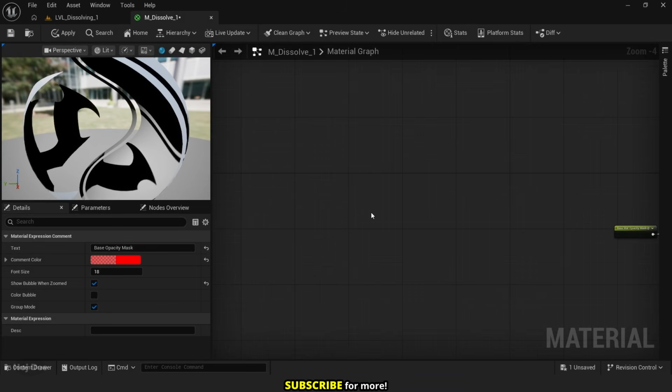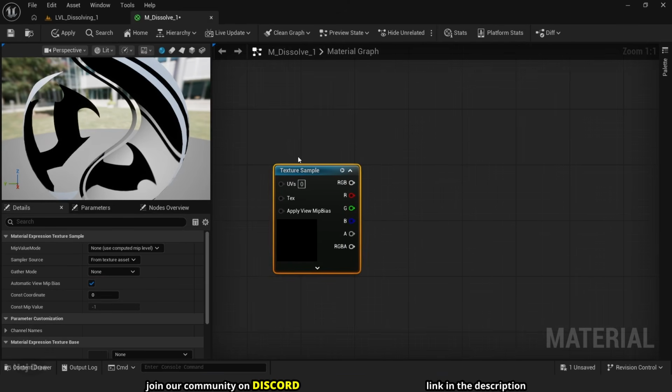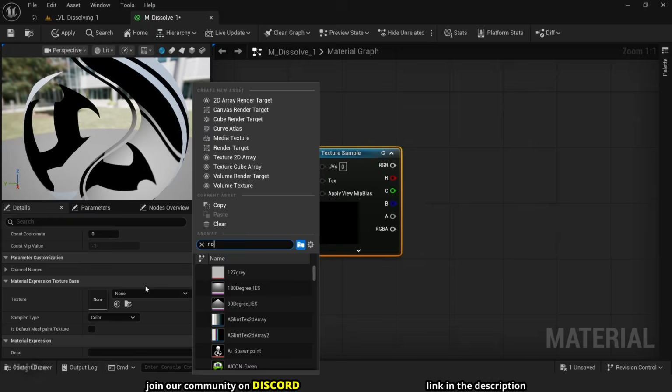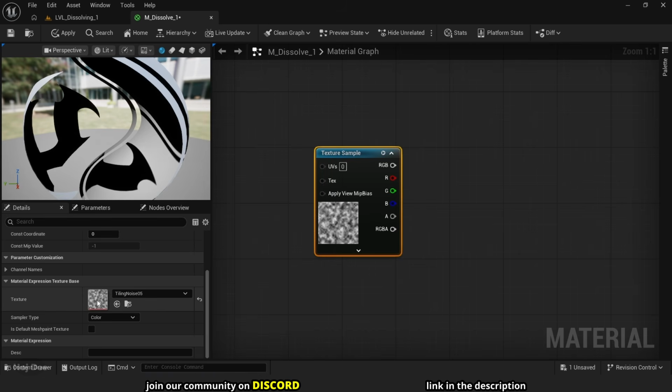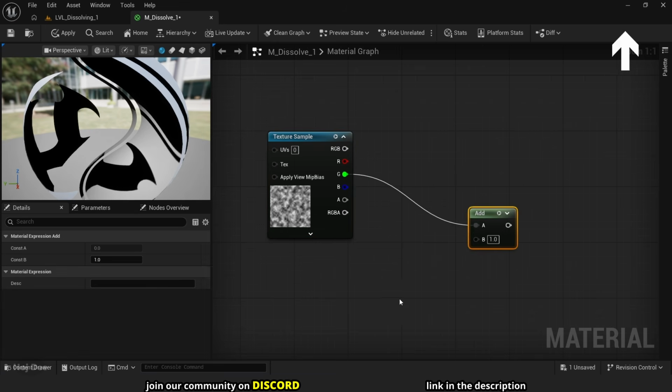Dissolve material. Hold T and click to add a texture sample node, and let's set it to a noise texture. I'll use the tiling noise 05 texture from the engine content. So let's drag out of the G channel and add an add node.